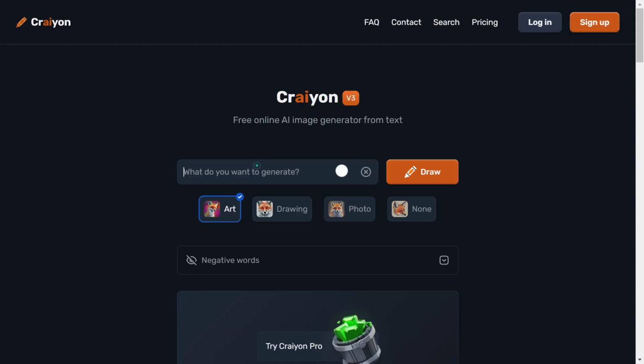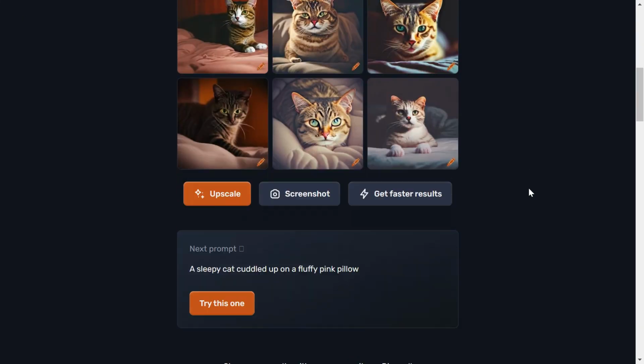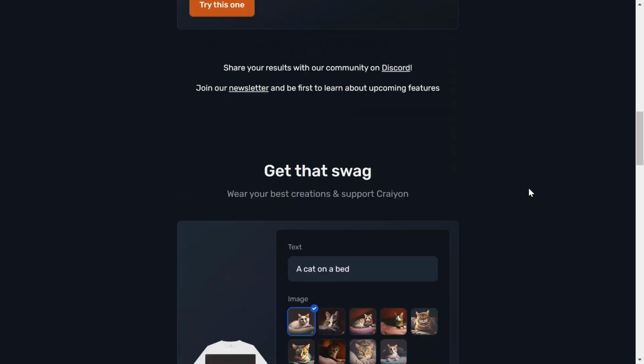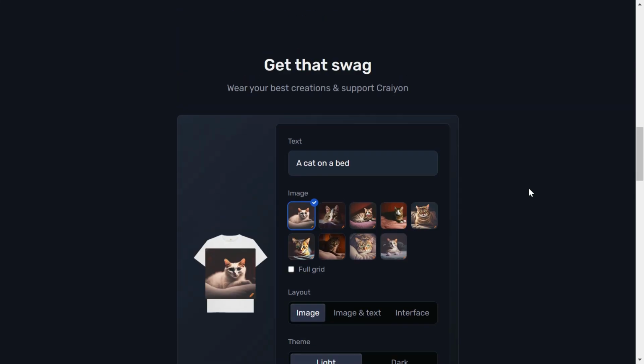Number 3. Our 3rd pick is Crayon, formerly known as DALL-E Mini. This AI image generator is completely free and generates 9 versions of your text prompt in under 2 minutes. However, the downside is the numerous ads and less impressive algorithm.